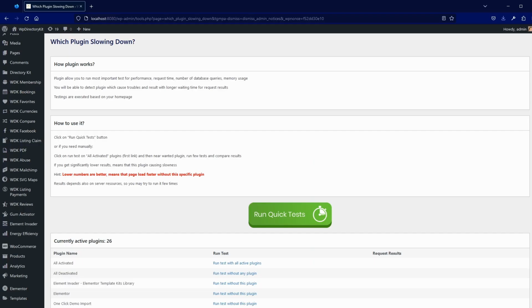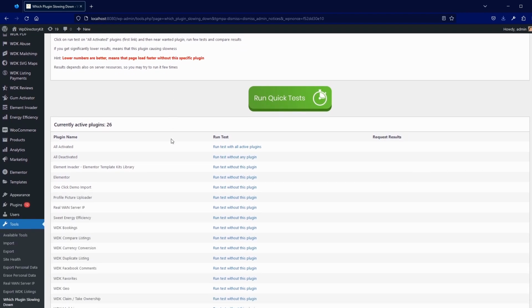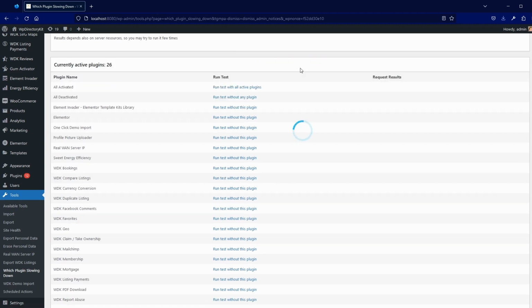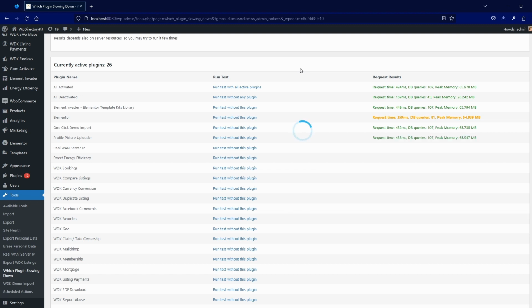I will show you how to detect which plugin is slowing down your WordPress website. So we have a plugin here named Which Plugin Is Slowing Down. How to test this? Simply run the quick test. Clicking on this button, the plugin will start testing plugins one by one. We'll disable each one and then measure time, queries and peak memory usage.